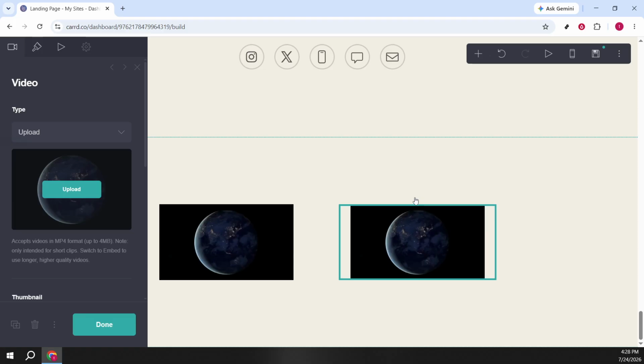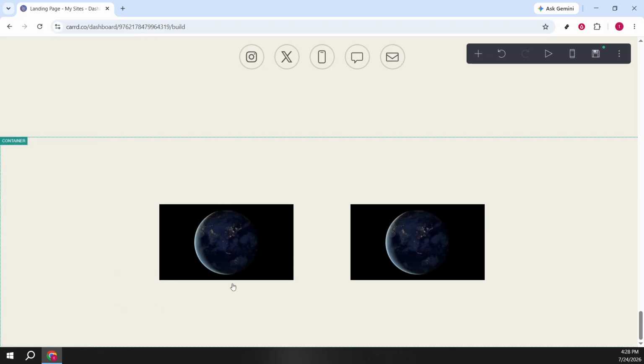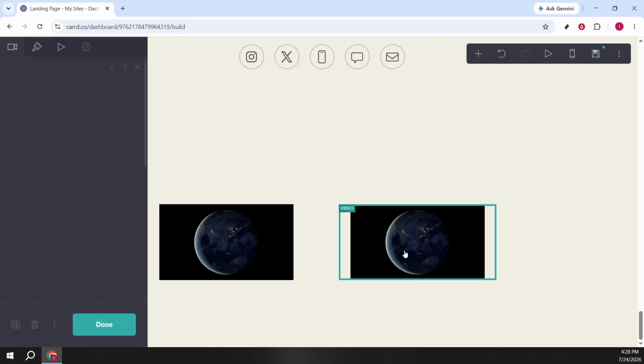When everything looks aligned, click Done to save the layout changes. On desktop, you should see your videos next to each other. On mobile, columns often stack one above the other automatically, which is normal and improves readability.